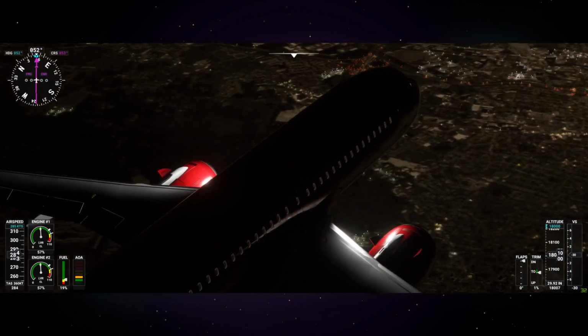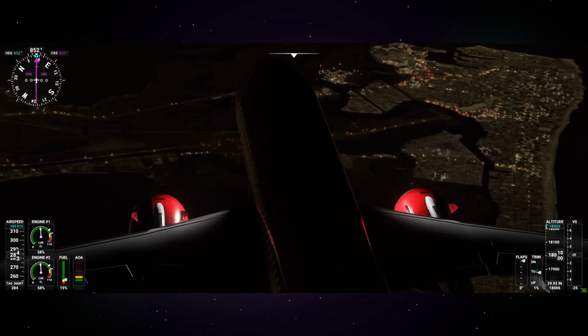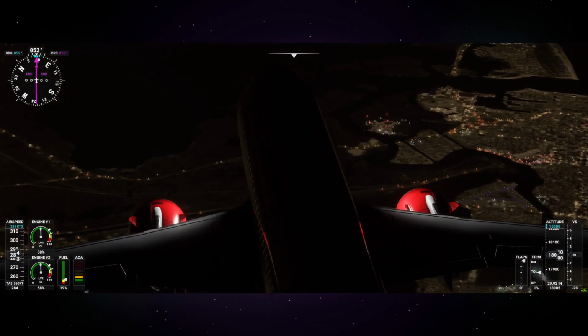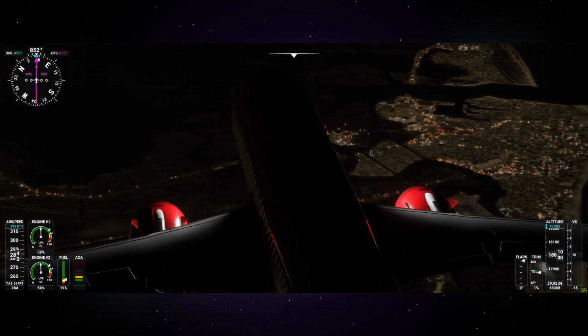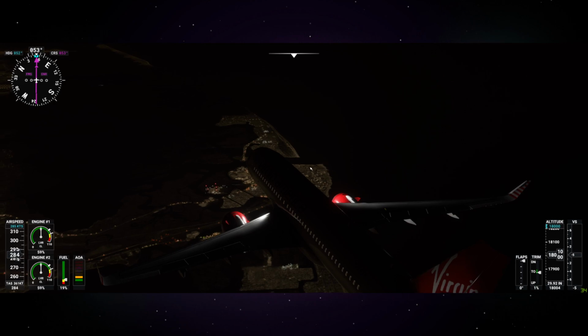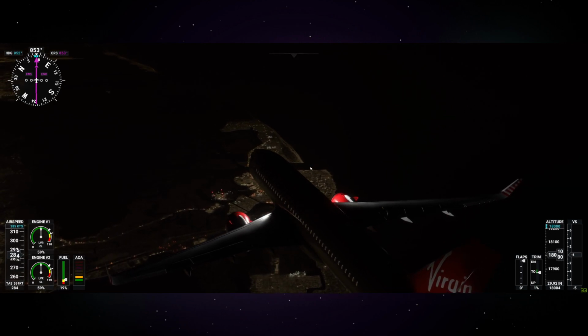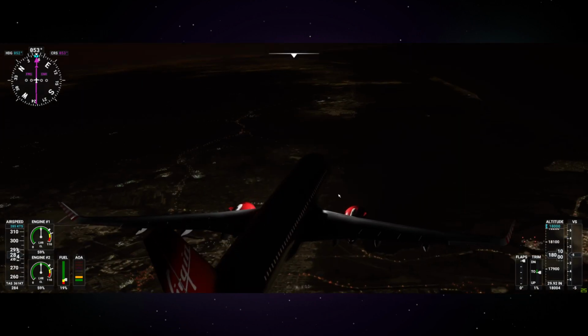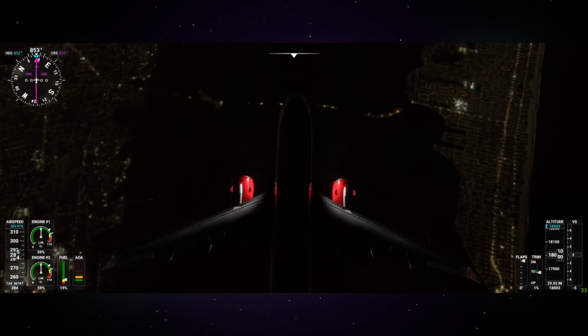Let's see if we can zoom in more. And granted, we are at 18,000 feet. Yeah, definitely can't see details from this high. I also have the graphics on high right now.